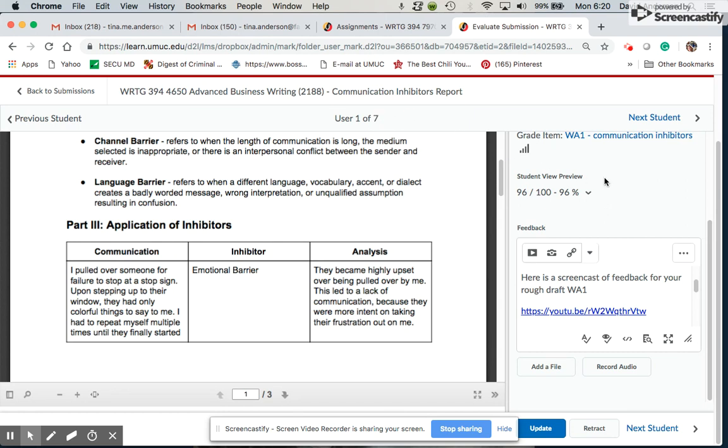So I hope that was helpful for you to understand where to find the feedback and what to do with it. So there's no grade on your rough draft. You are simply to integrate that feedback into your rough draft, and then thus turning it into a final copy, and then uploading that final copy into the final folder.